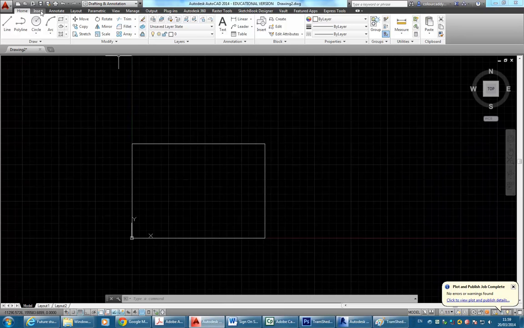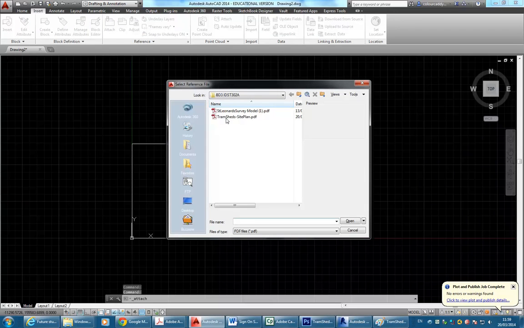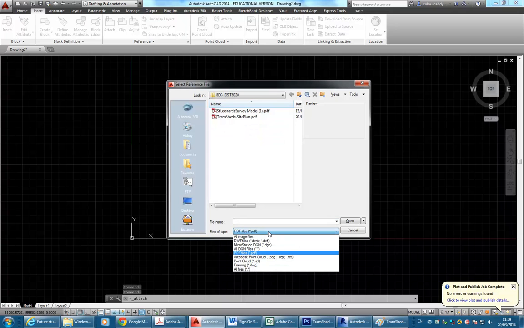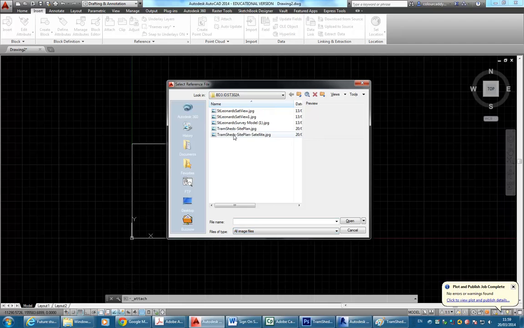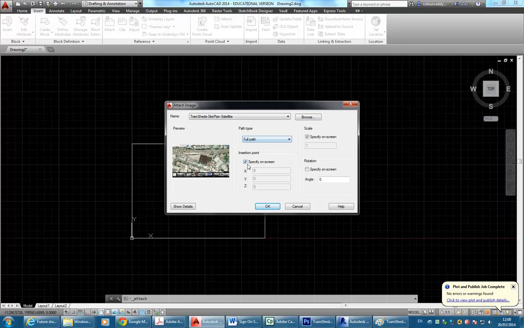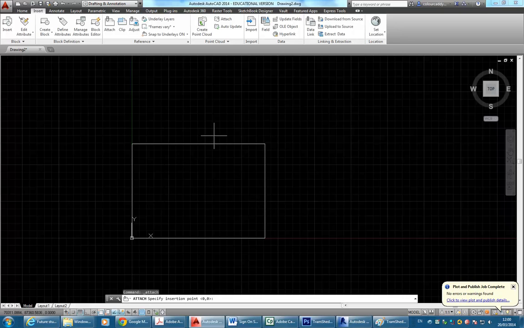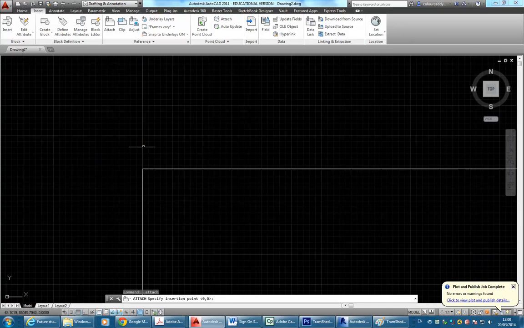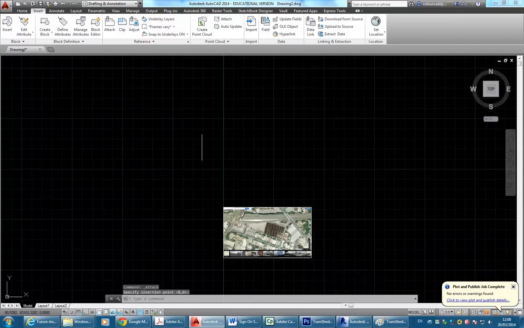No. Okay, so if I go to, again, insert and then attach, now you can see it's still on PDF, so it won't show me that image file. If I go back to all image files at the base, and then now I can see my new image. Again, I'll open this, and this time I'm going to leave specify on screen specified for the insertion point. I'll turn it off for scale, so that means I'll get to click a point on the screen to place the image. If I click OK, and I'm just going to place it above the previous drawing, and you can see then that it's very small.